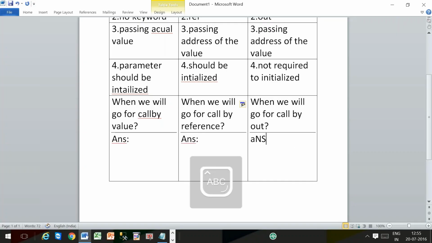Whenever we want to pass a parameter with no value, but it should reflect back with some modified values, we'll pass it as what parameter? Call by out parameter. Sami, you tell me when we'll go for call by value? Whenever you want to pass the value to a function and the modification of that passed value should not be reflected back to the actual value, then we go for call by value.